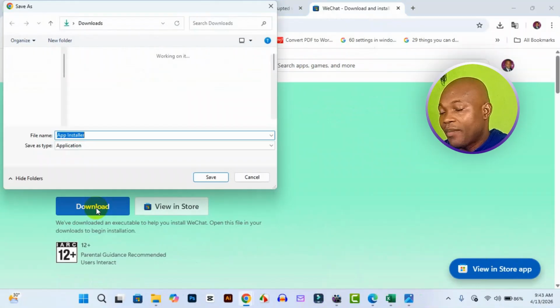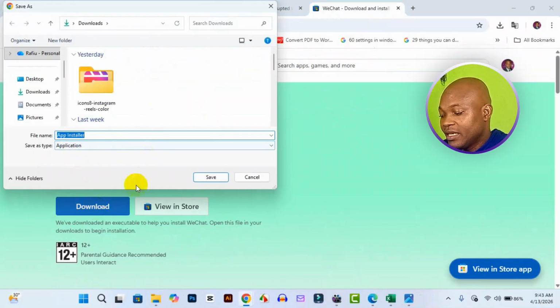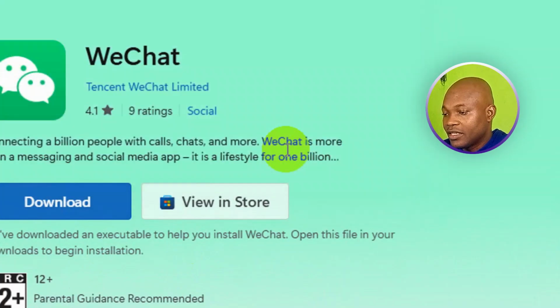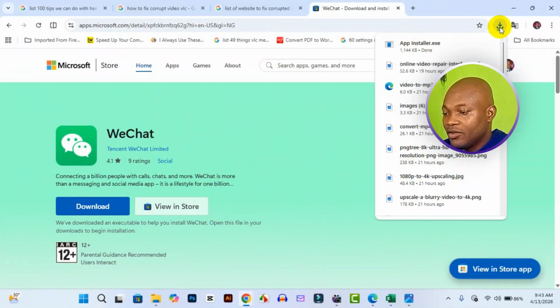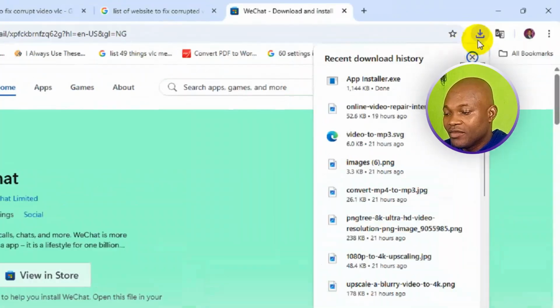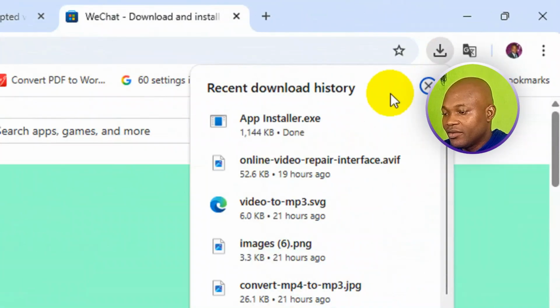And this is the app installer that is going to pop up right here. Next thing you want to do is to click on save, just like so. Then go ahead and check your download preview right here. Then you can see that the file is being successfully downloaded without any stress.